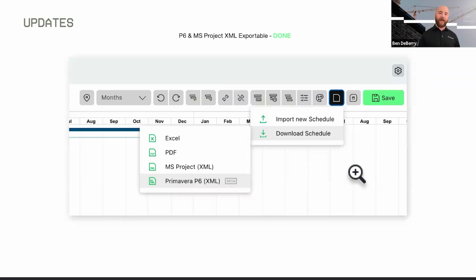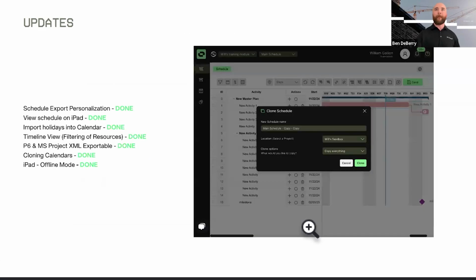And then last but not least, we've got the ability to export your schedule to an XML, both for Primavera P6 and MS Project. So if you have those owner expectations where they need to see it in a certain tool, you can certainly provide that. And then this is just a general overview of the updates we've had so far.